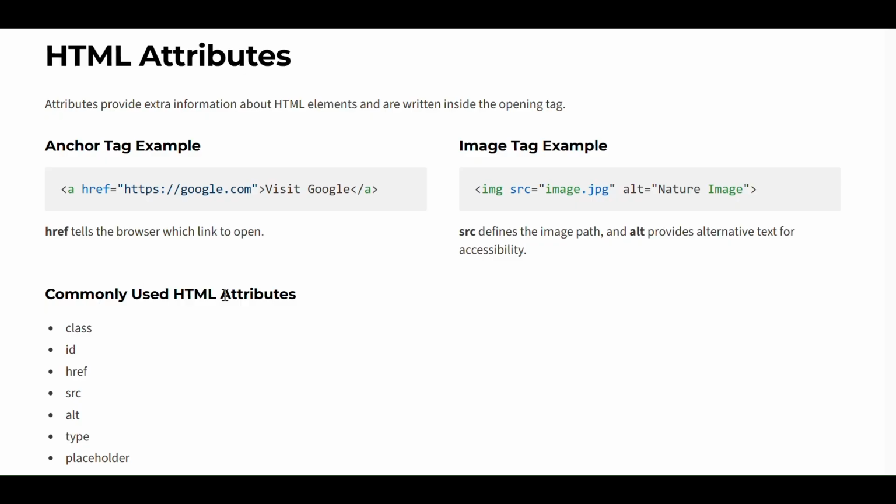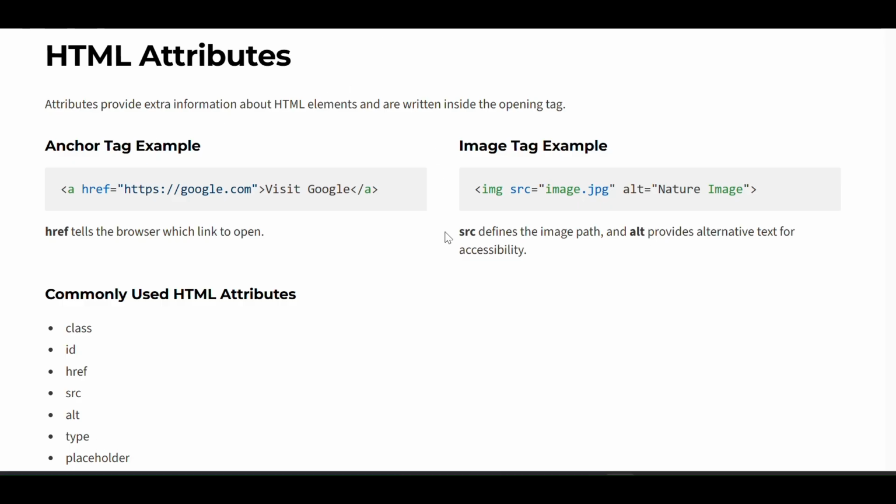Here are some commonly used HTML attributes, in which we have class, id, href, src, alt, type, and placeholder. Attributes are very important because they help customize the behavior and functionality of that HTML element.